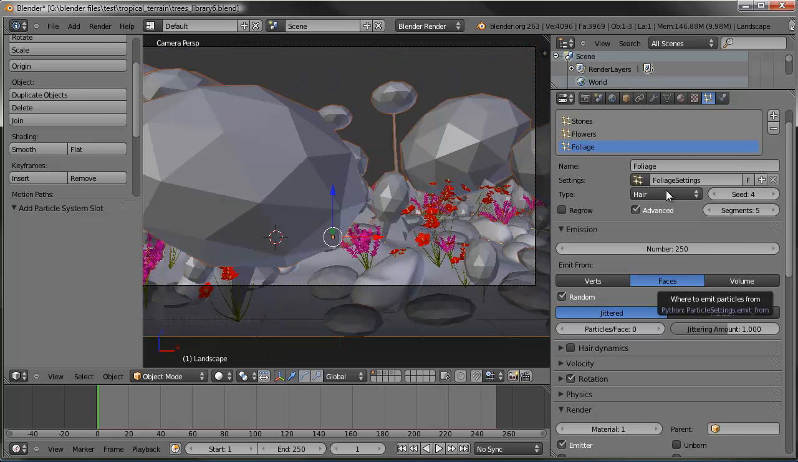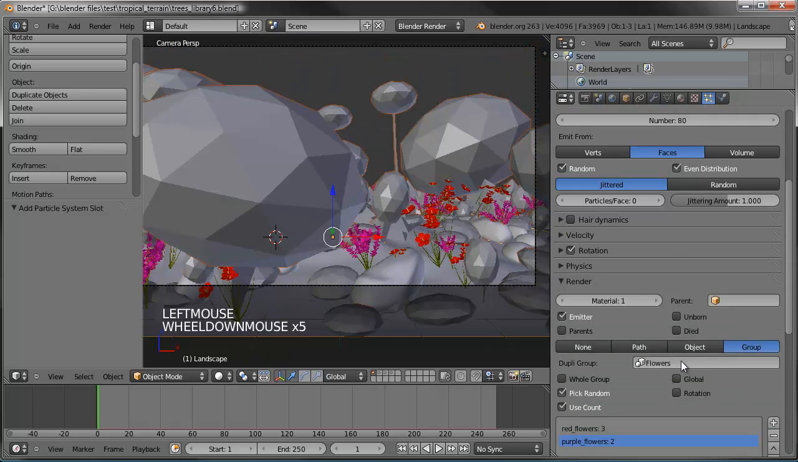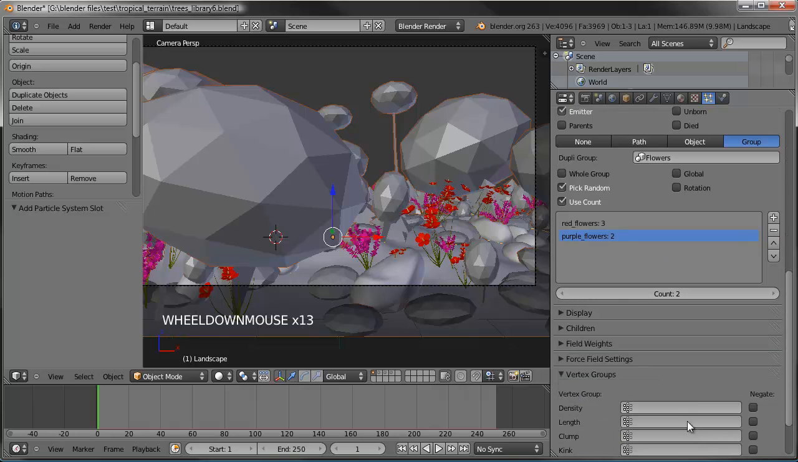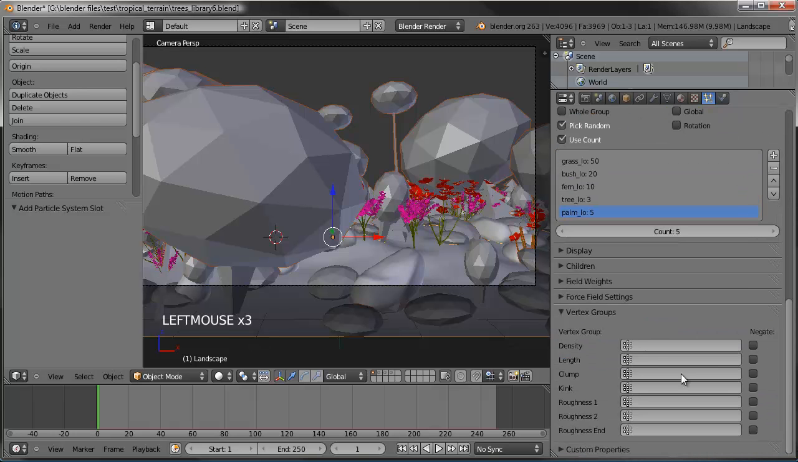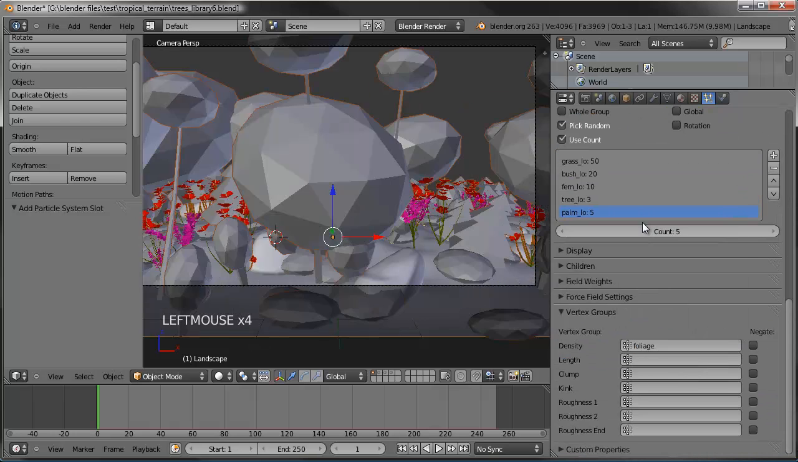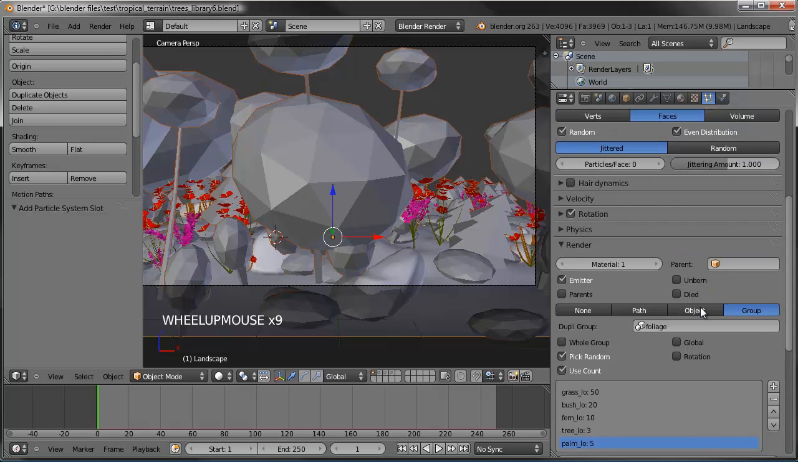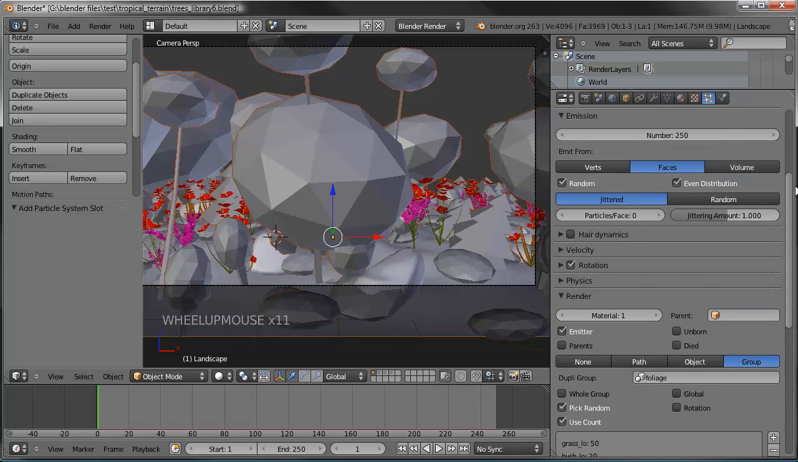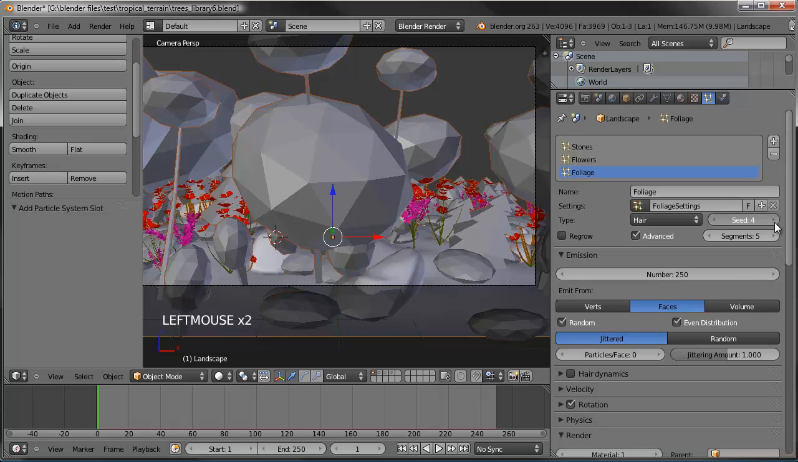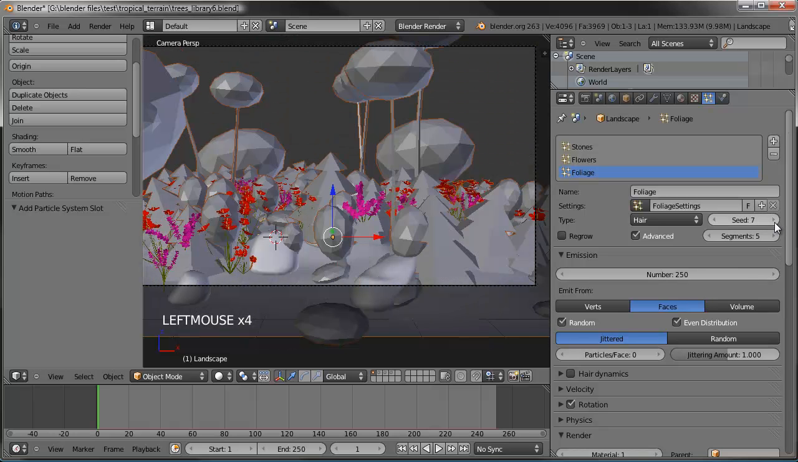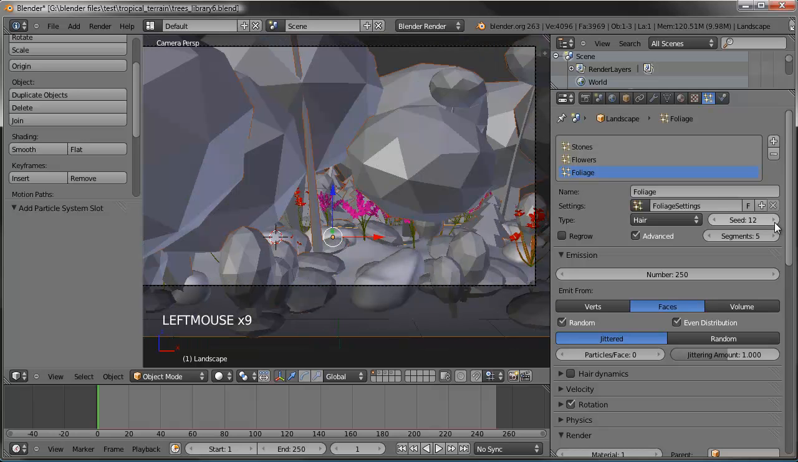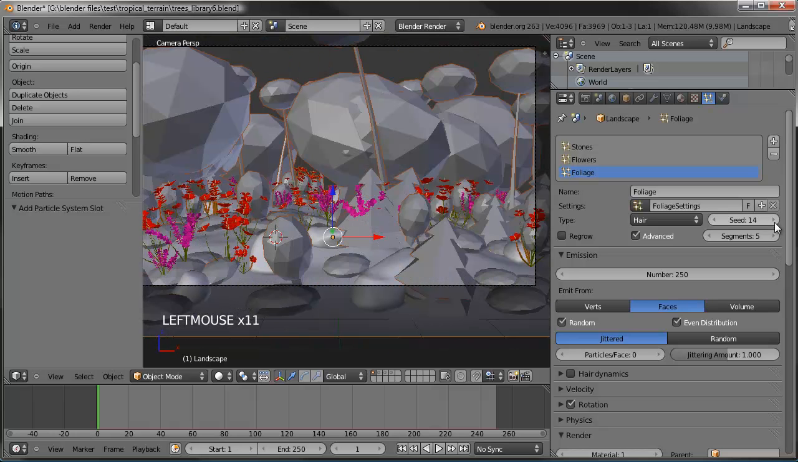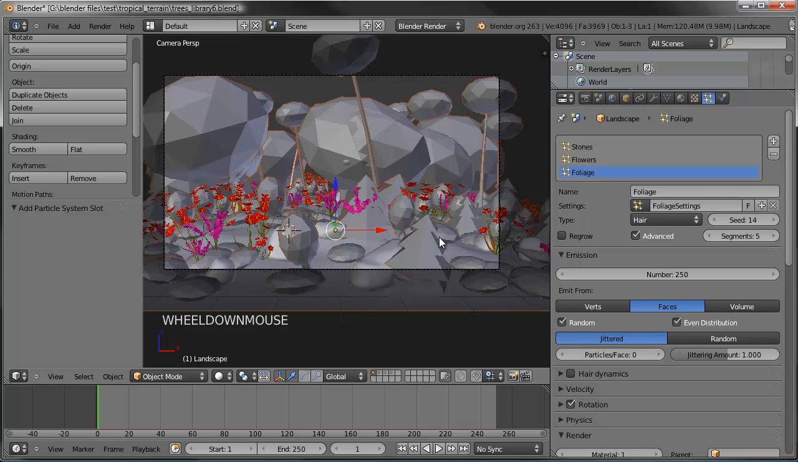Oh, one thing I forgot to do with the flowers, I did it with the stones, but with the flowers, we need to set the vertex group to the flowers. And then also the new foliage one with the foliage settings. There we go. Okay, so now we can mess with the seed all the way up here and play with that. Okay, so I think I like that one.